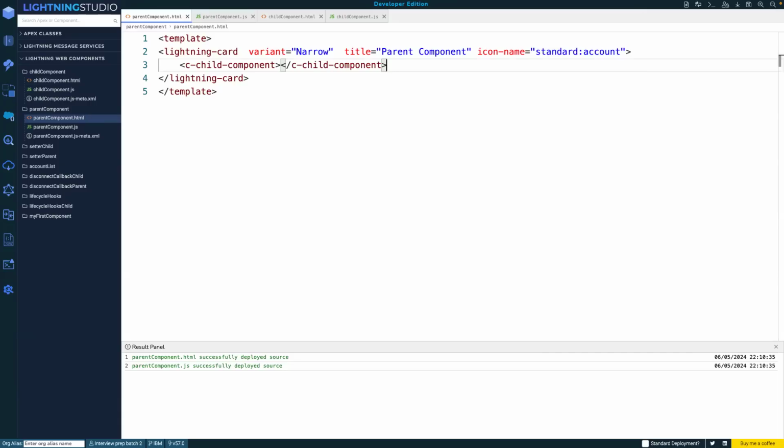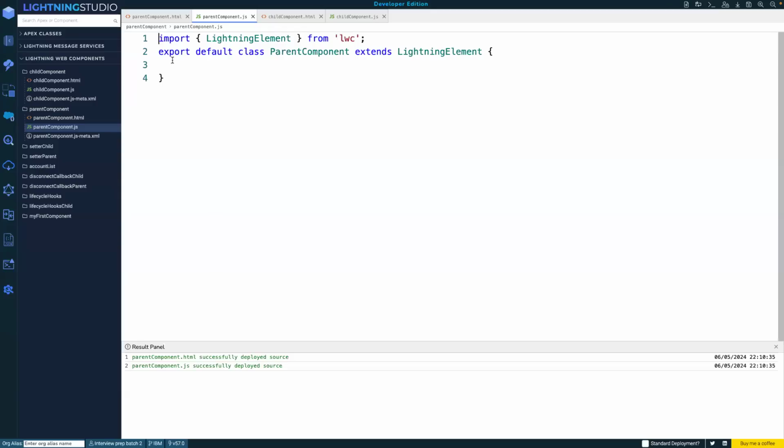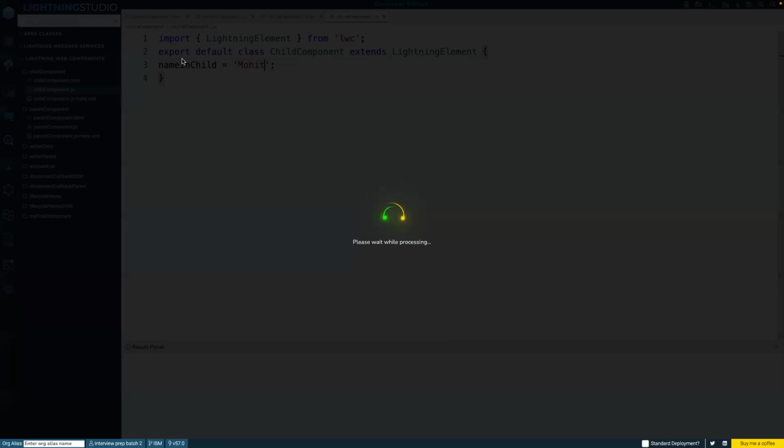Okay. Now, what we need to do, let's say we create a property in parent component. Let's call it name in parent. Similarly, we will create a property in child component. And we will call it name in child. Let's give it a basic name.